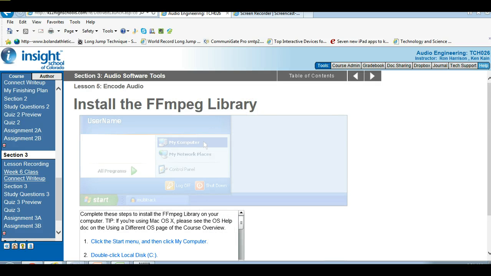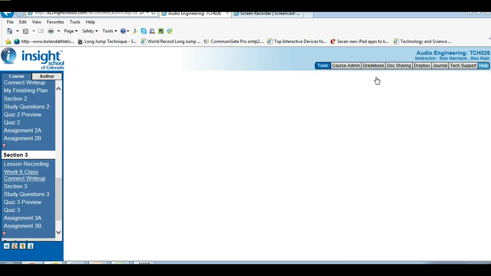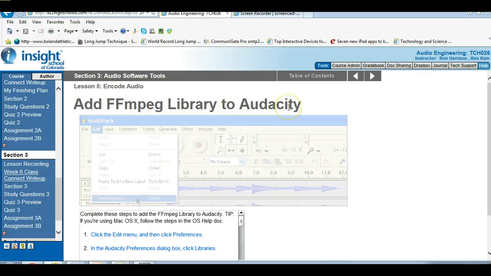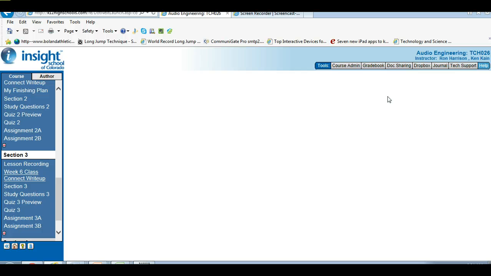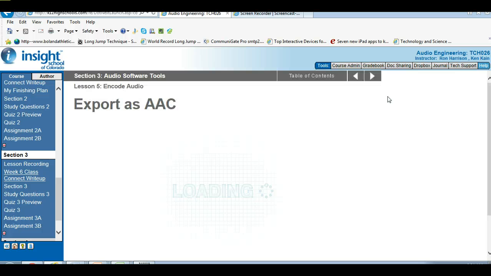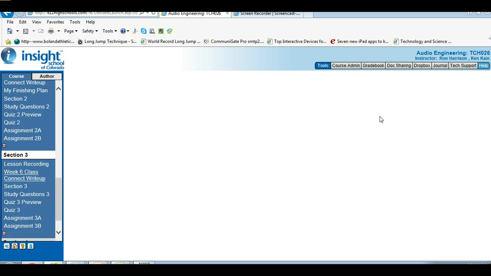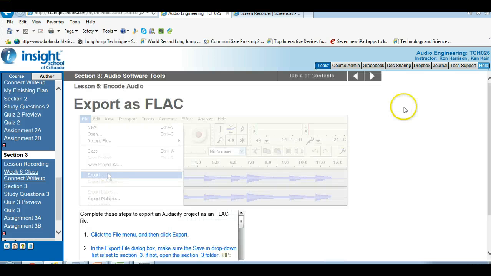So you're going to install this library. Follow these directions, just like you've been doing in this class. You're going to add the library to Audacity, sort of how you added the LAME encoder to Audacity. Then you're going to export a file as an AAC file. They're just giving you practice on exporting a number of ways, just to see that there's not only one way to do it. You're going to export as a FLAC file.